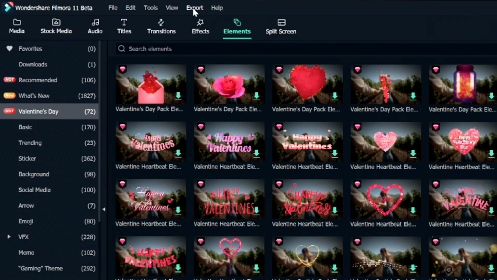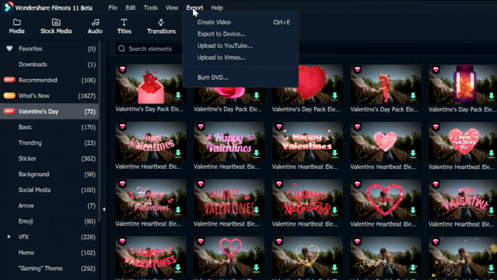And then what we're going to do is click on export right here at the top, and then click on export to device. I wouldn't necessarily upload it to YouTube or Vimeo straight. You can do that if you want to.